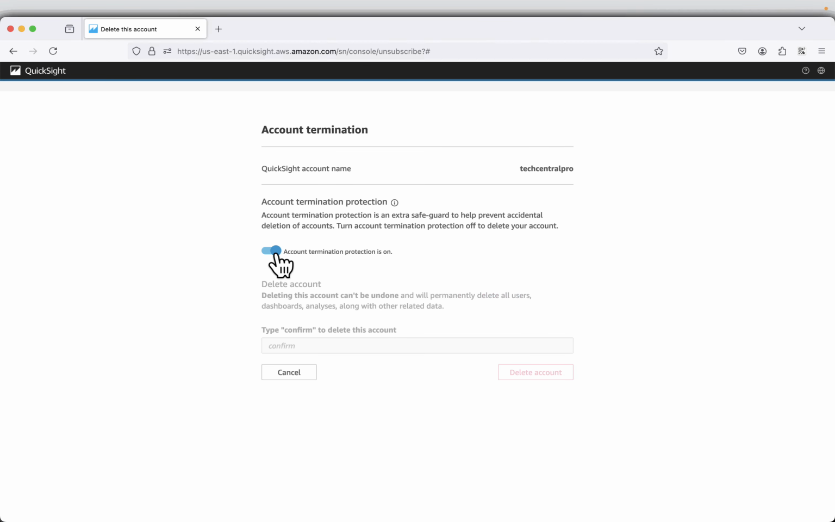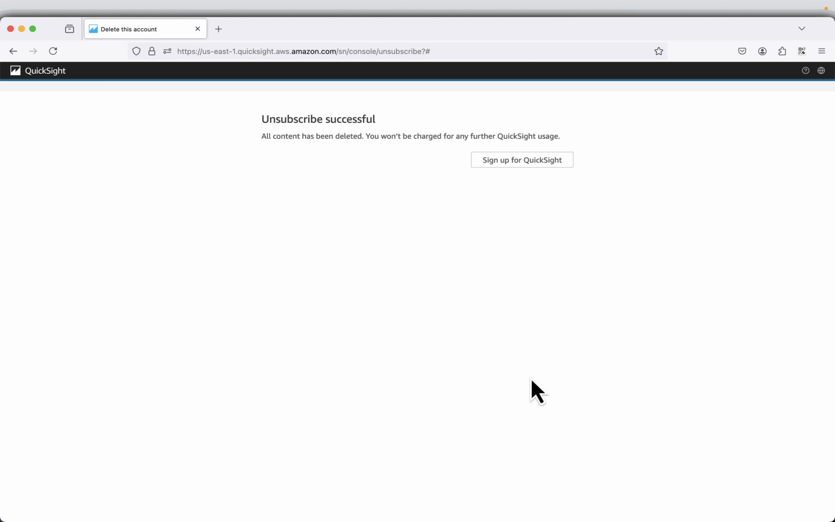And just unselect this one. Account termination protection is on, and after that copy paste it. So this will delete the account, and all your content has been deleted. This has just removed your account from QuickSight. Your AWS account will still be there.